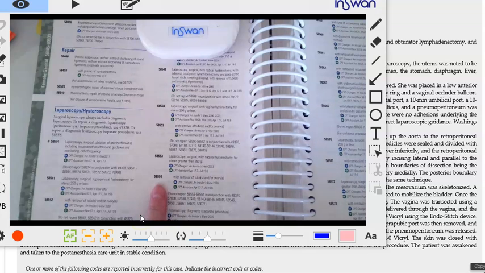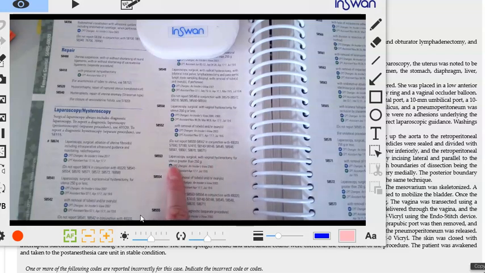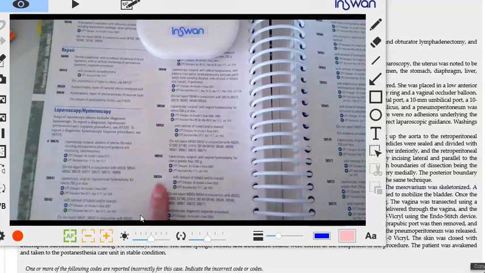Okay. Hopefully you came up with 58554, which is laparoscopy surgical with vaginal hysterectomy for uterus greater than 250. The physician documented that the uterus was large. So, and with removal of tubes and ovaries. So we want 58554 for the first part of the procedure. Then we also have to code the lymphadenectomy.